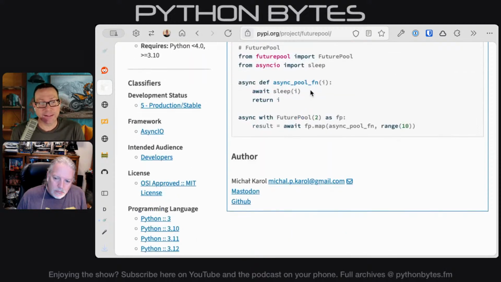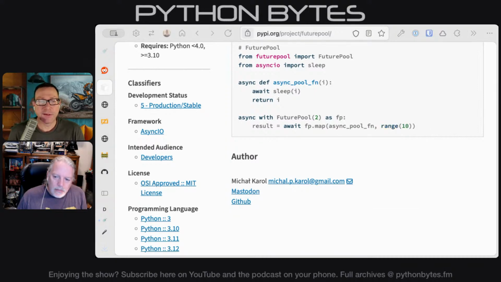So you can say async with future pool of however many you want, and then you can await future pool map some function over some block of work. Simple, but interesting. This way, it will stop the caller, who can't go on anymore while it's limiting. So why do I say this is pretty limited? And how could it be better?